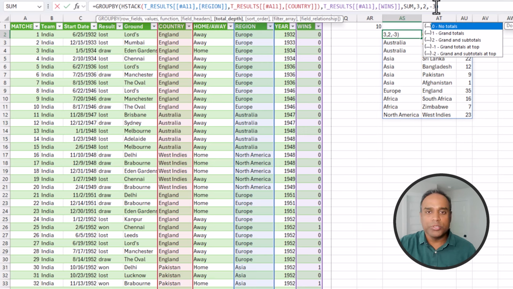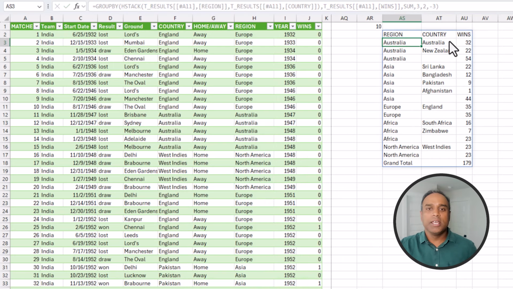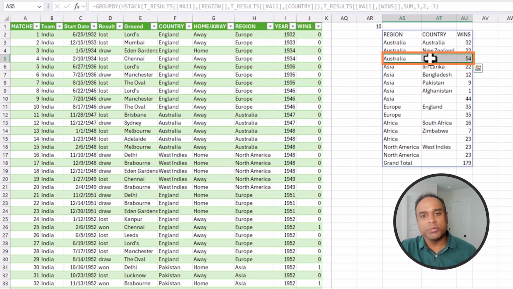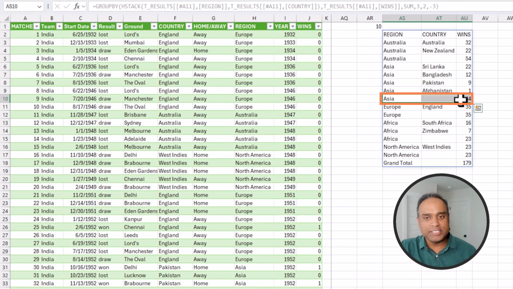So I'm just going to put 2 here because it'll give the grand total and subtotals. And now you'll see the difference. The reason why it is sorted this way is because Australia as a region has the highest wins, 54. Asia has the second highest wins region, 44.